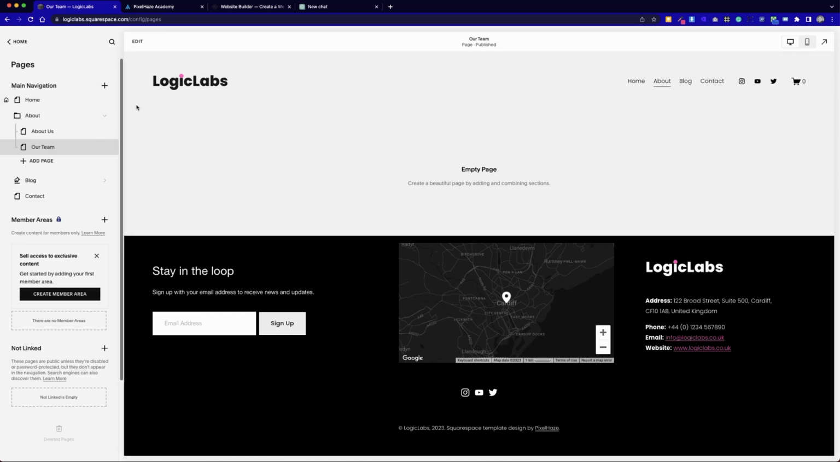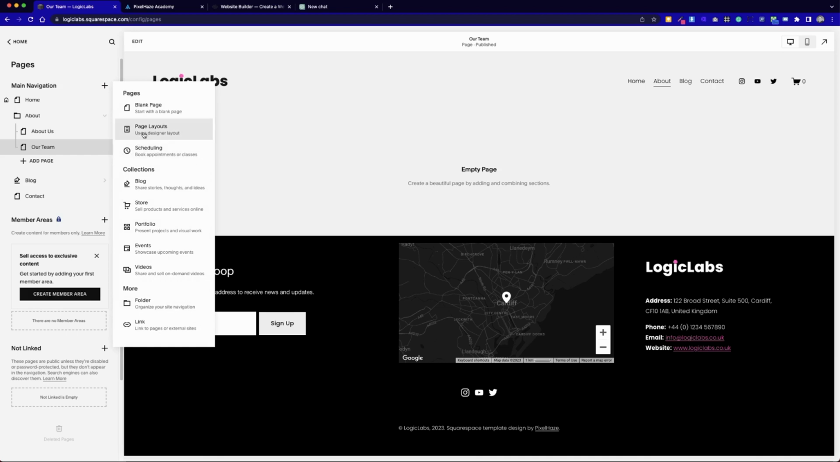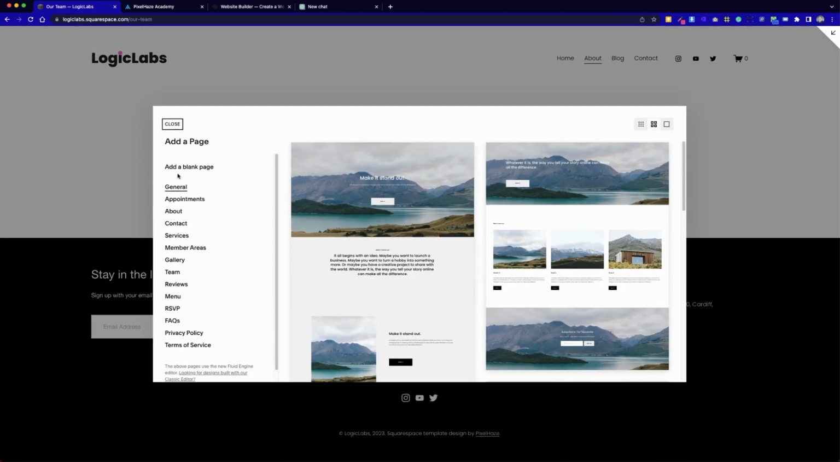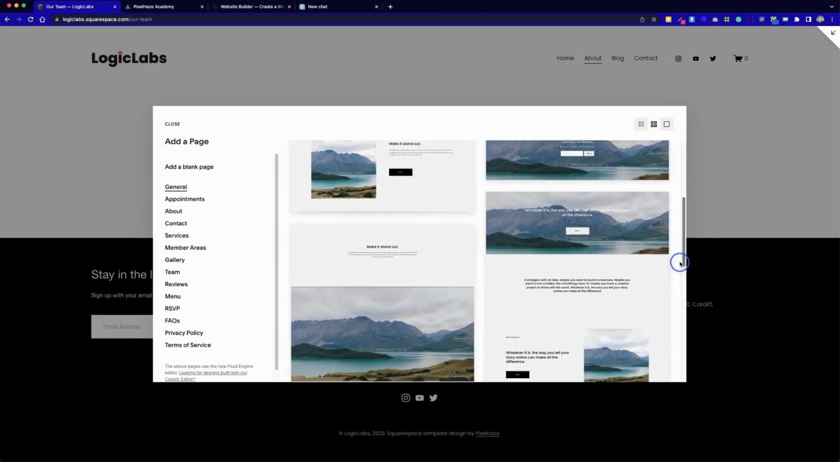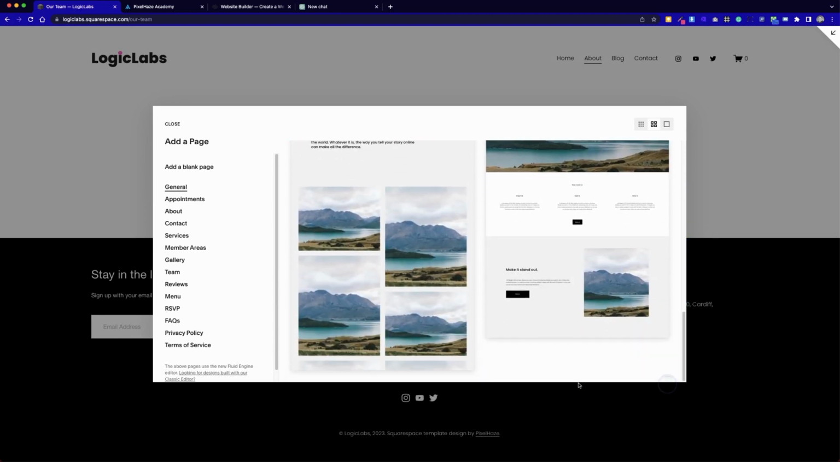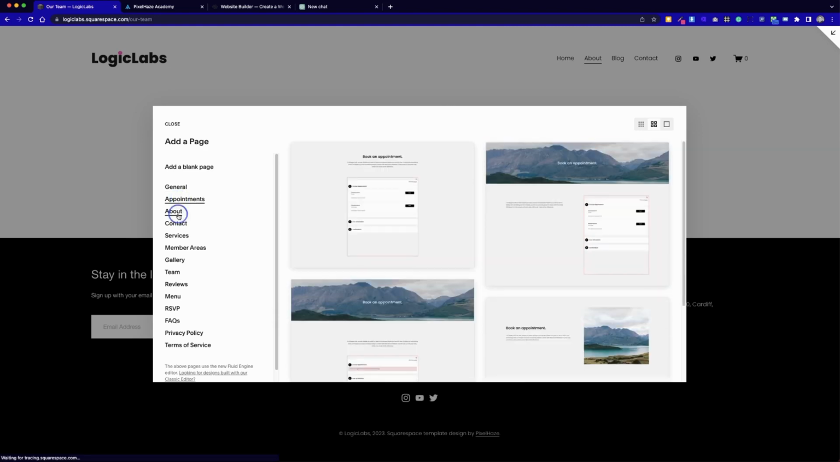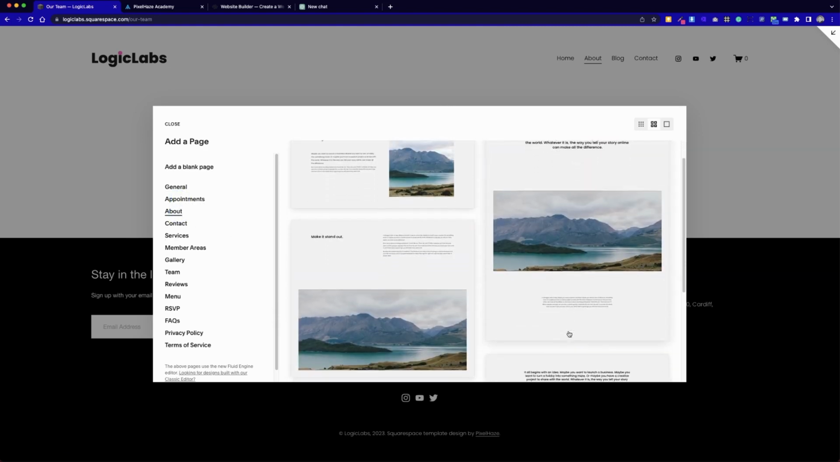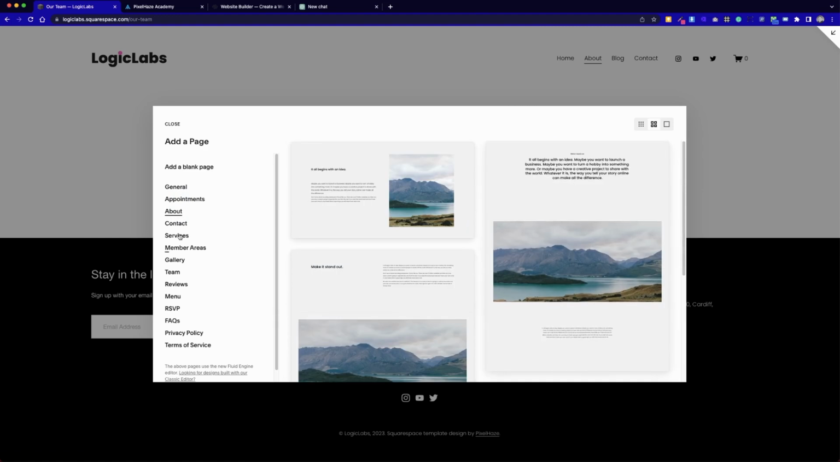I'm also going to create the same title, only this time it will be Team, as opposed to Our Team. And we'll show you what it's like with the page layouts selected. So here we've got a number of preset design options that we can choose from for this page. I'd recommend having a good look through, finding the right fit for you, and seeing if there's an option to add that in.